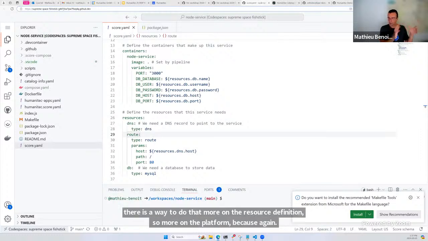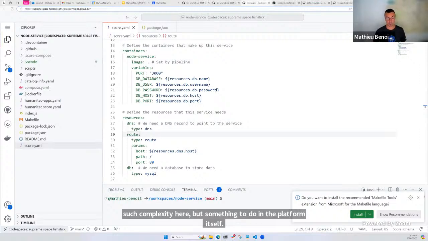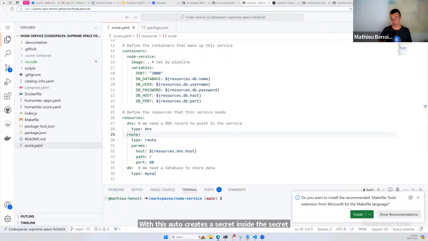And with Score, the goal was to shift this kind of complexity to the right. Maybe you have use cases in mind, but the best answer I could provide for now is no, not such complexity here, but something to do in the platform itself. Will this auto-create the secret inside the secret manager? And how will we put the secret value? That's a good question, right?